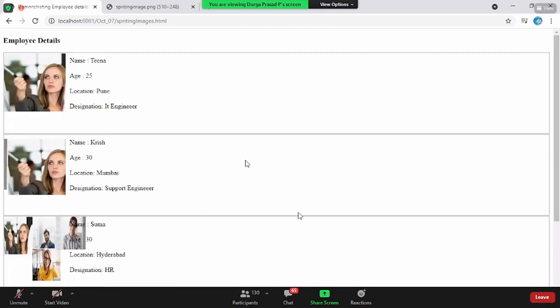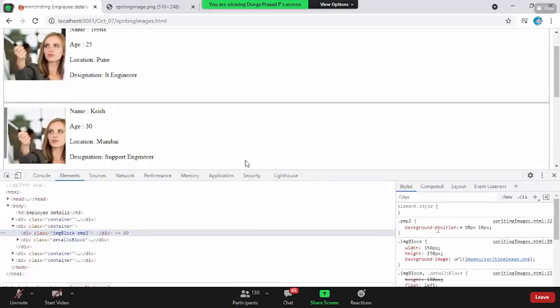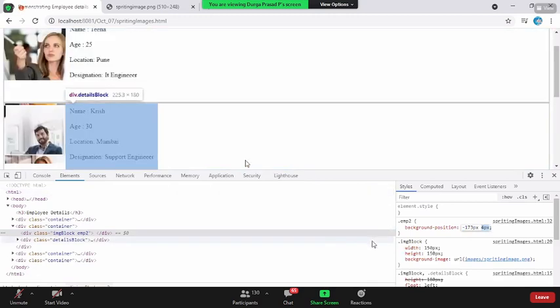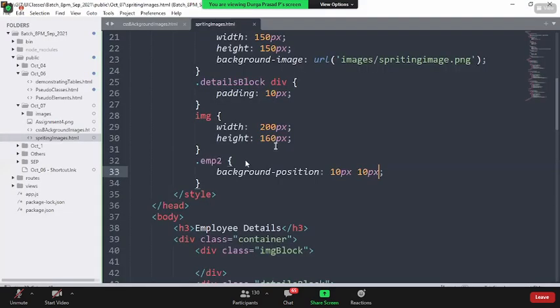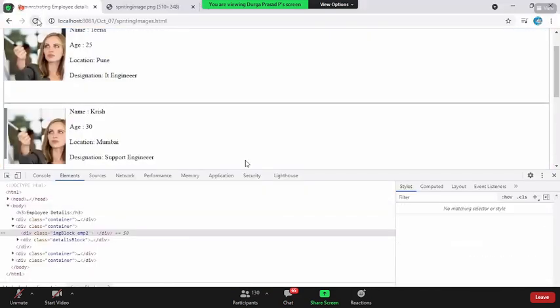Yes. Now you go with the debugger tool. You see the background position as 10 pixel and 10 pixel. Now you modify this so that you can see the position of the next image. See, I'm just clicking on the up and down arrow. That's it, nothing else, guys. Okay, this is the image of Krish. I think I can decrease the height of this also, say 130 pixel. Come back and reload.